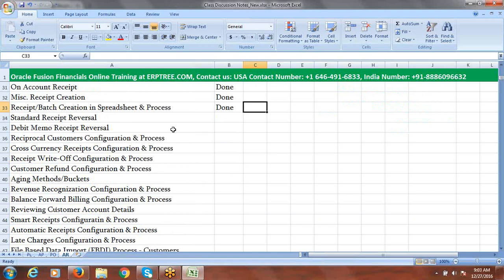So that's all for today. In tomorrow's session, we'll move on to these concepts: reversals and reciprocal customer cross currency. We will work on these concepts.